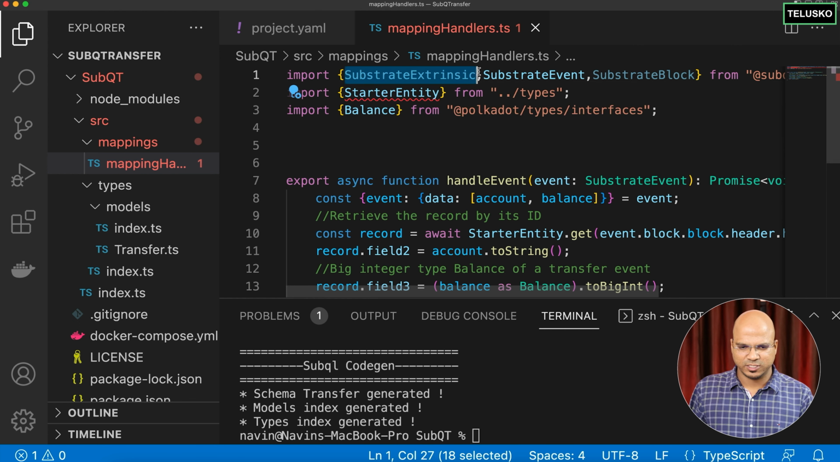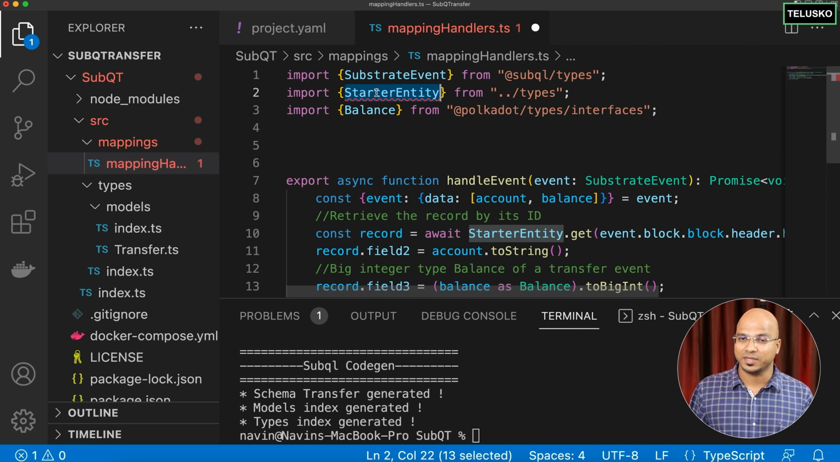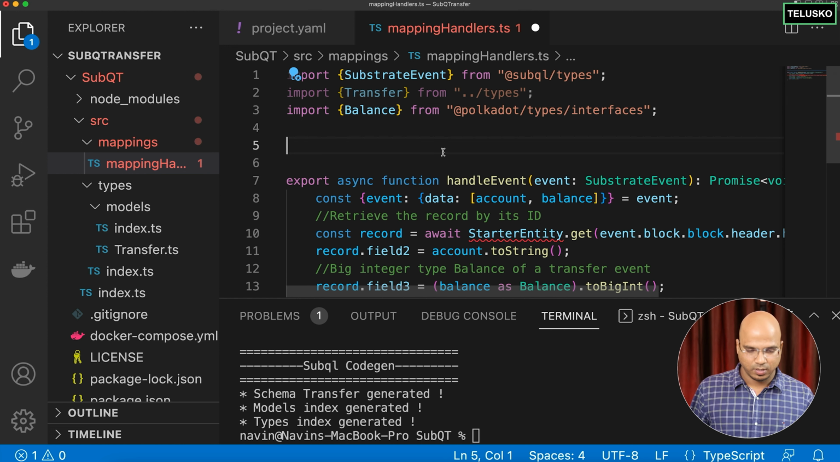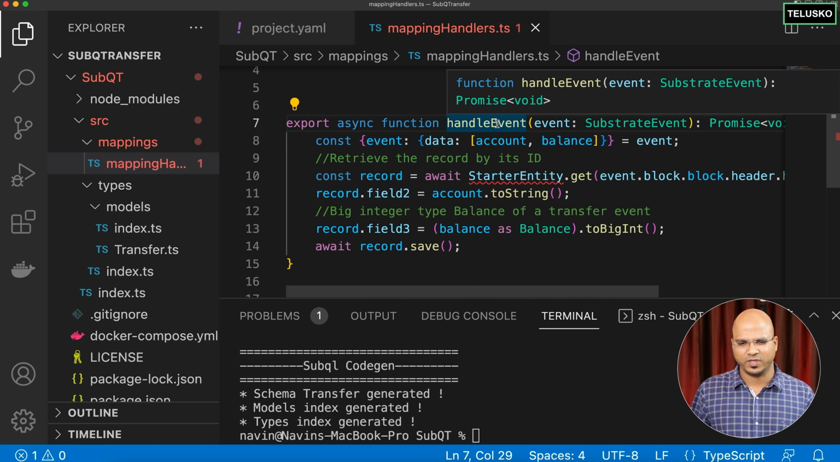So we can remove this part. Extrinsics are not going to be used. Even the block is not going to be used. So we can remove that part. And here, we don't have the entity as starter entity. We have it as transfer. In fact, logically, we should also say transfer entity. That should be a good name for our mapping file. But that's the type. Transfer should be enough. And that's it. Just focus on this particular function and we are good.